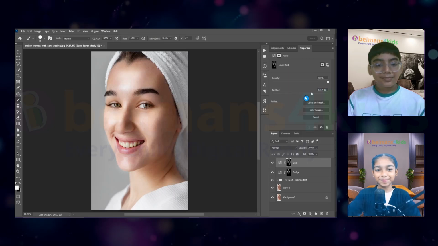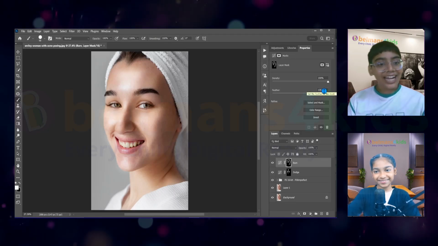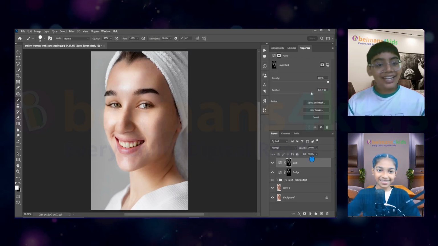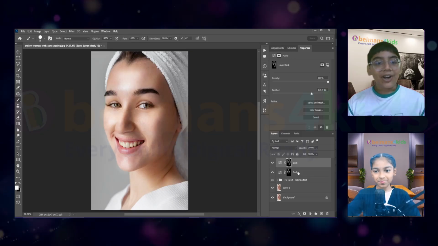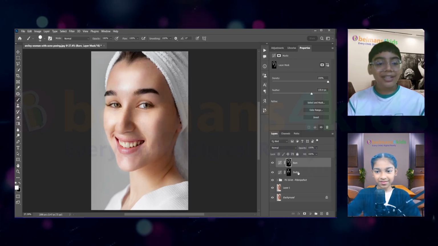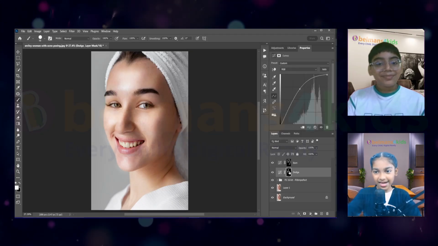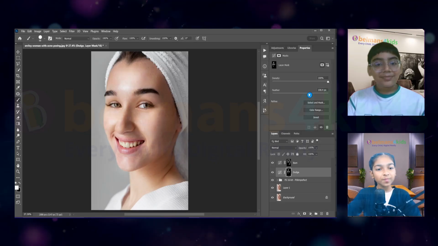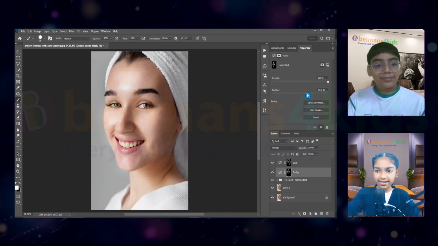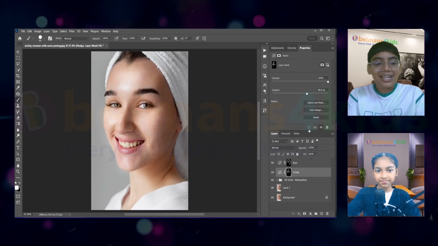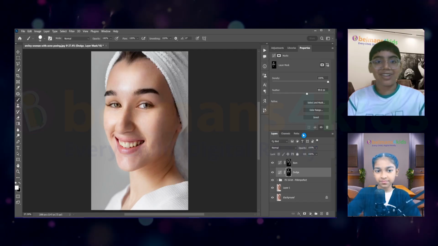Okay. Wow, that looks so nice. Can you make the dodge even more feather? Okay. I think we should also reduce the opacity of the dodge a little, I think. Yeah, true. It's destroying the details of the face. Yeah.